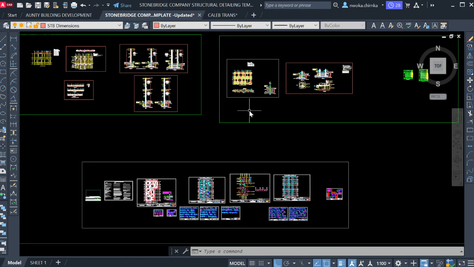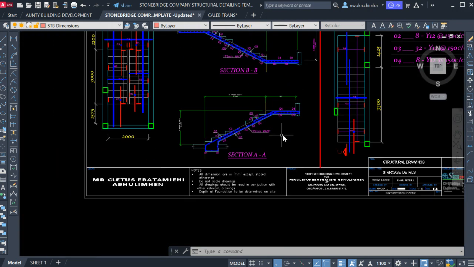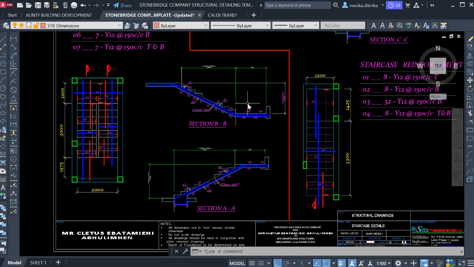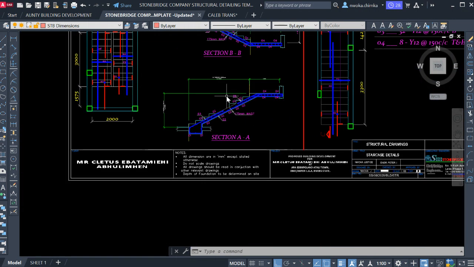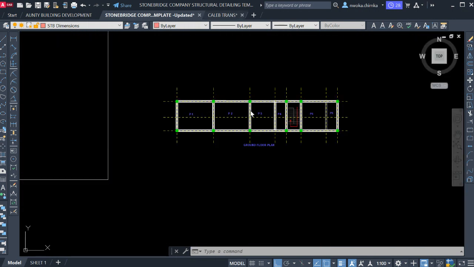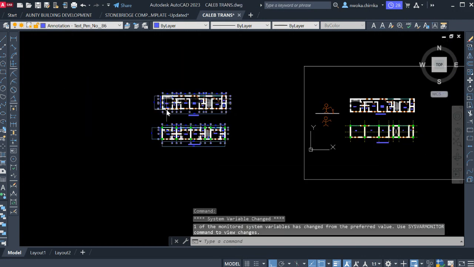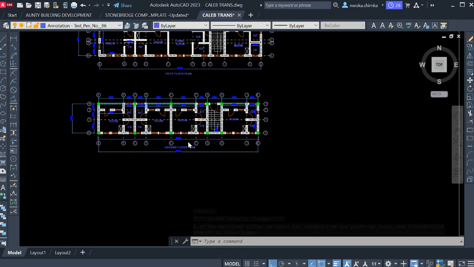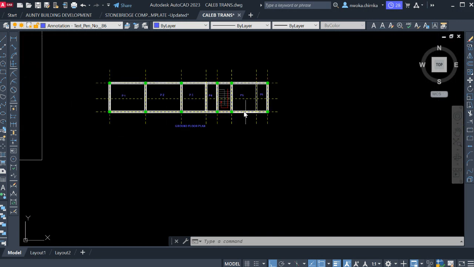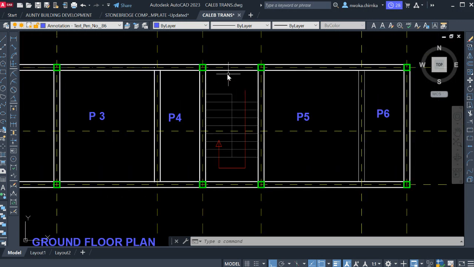For today's lesson, I will show you how to detail a staircase reinforcement, because we have been having a lot of comments asking that we do a video on it. So we will be using this building plan that we are about to perform this design on, but we will first go over the detailing for the staircase.